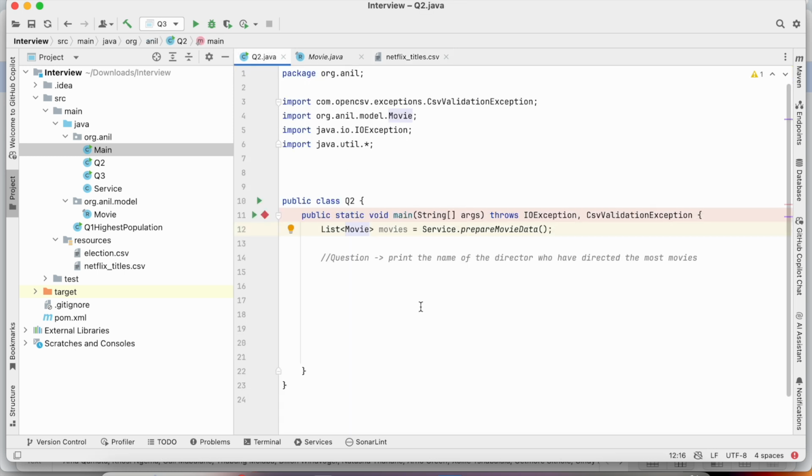Now coming back to the question, we have to print the name of the director who has directed the most movies, and this is our question, and ignore the director whose name is not present. Of course, that is a caveat for this question. So we will look into how we could proceed and how we could solve this problem with the help of amazing Java Stream APIs.